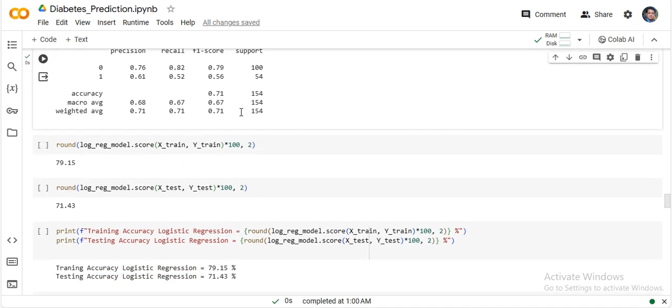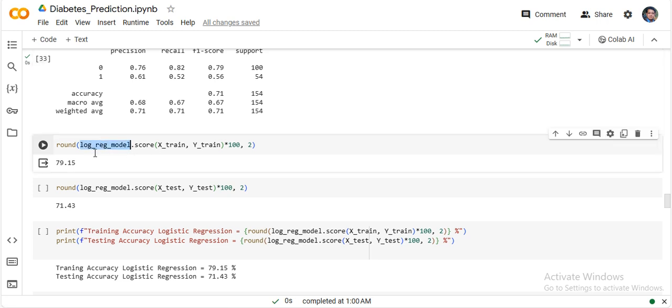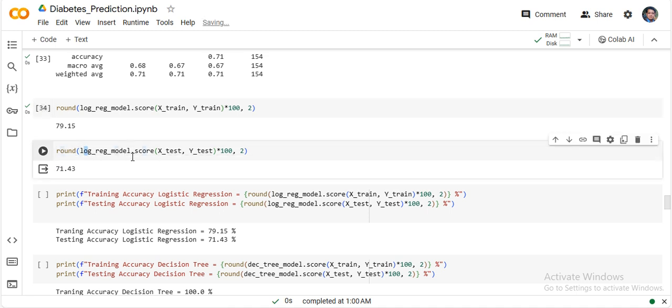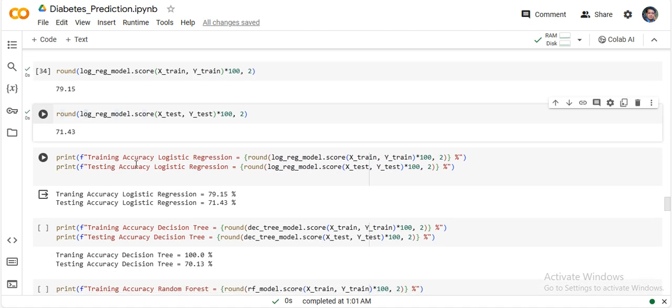And now the next thing is I'll check both the accuracies for each model. One is training accuracy, and the second one is testing. So I'm using the dot score function. So I'm having this model dot score, and I'm providing the X_train, y_train and times 100, and I'm rounding off to two digits after decimal, so 79%. And for testing accuracy, I'm changing to X_test, y_test. So you only have to take care of the dot score function. So you can see this is the testing.